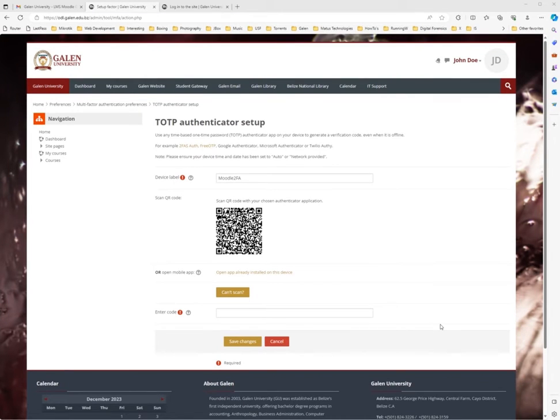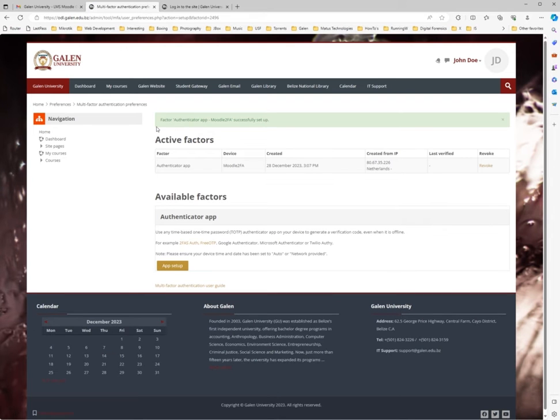So once I have scanned the code on my Authenticator app on my mobile device, I can enter one of the codes that's being generated. In this case, I have 145798. Once I enter that, I hit Save Changes, and you can see that it says that Factor Authenticator app Moodle 2FA successfully set up.